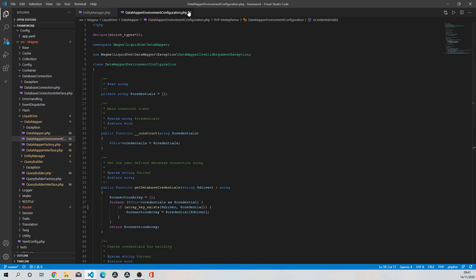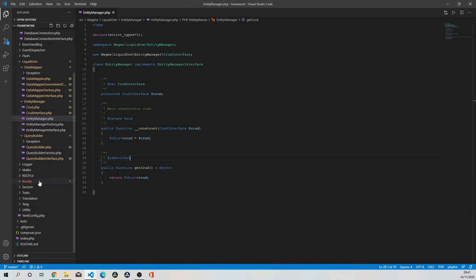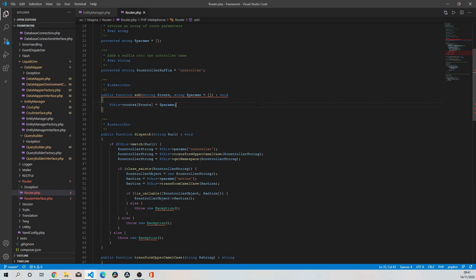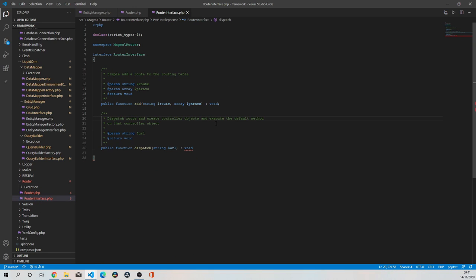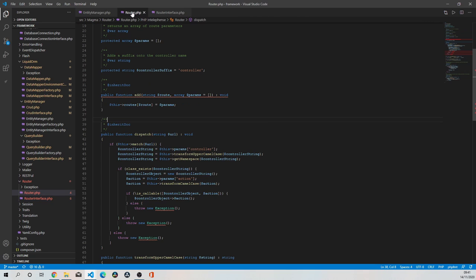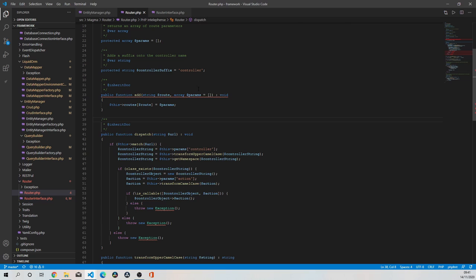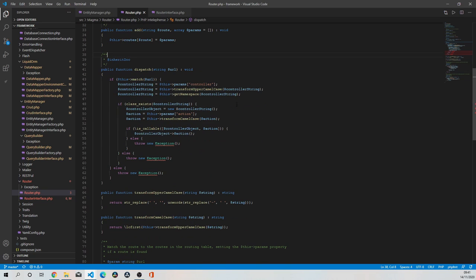So that all looks very good at the minute. And let's go back into our router interface, and we've got a void on our dispatch. Right. It's not compatible. Why is it not compatible? Route string, route array, params, and it's not compatible because we have not initialized the variable or the argument. So that should have taken care of that, which it has.